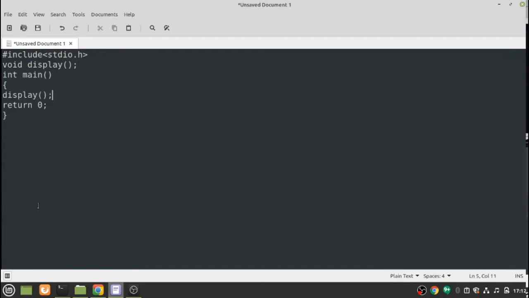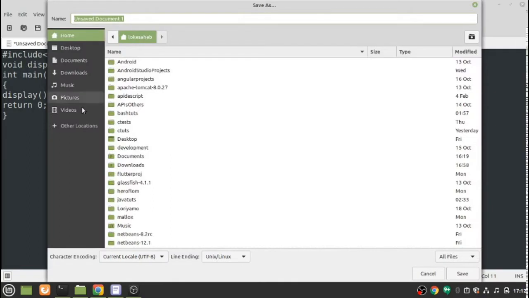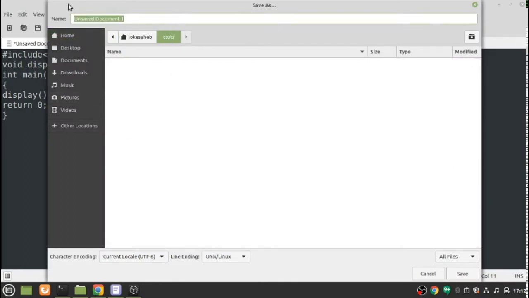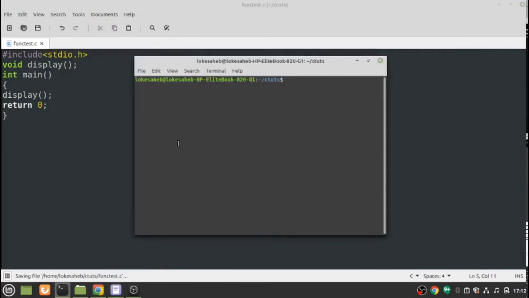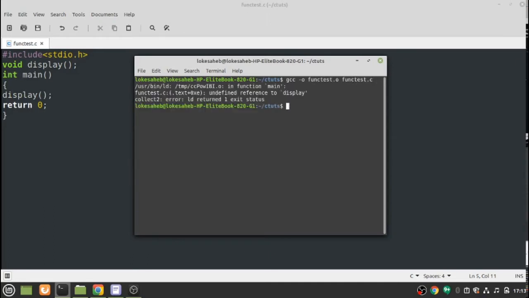So this should compile just fine, only it should throw some error at compile time that it does not get this function, wherever it is specified. So let's see how it works. Function test, test.c. After we have written this, we need to do gcc -o functest.o test.c. See here, undefined reference to display, because we have not defined this function, we have only declared it.